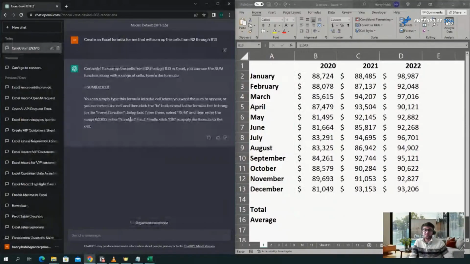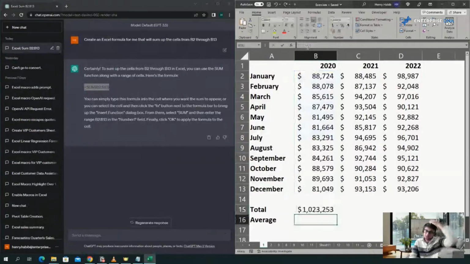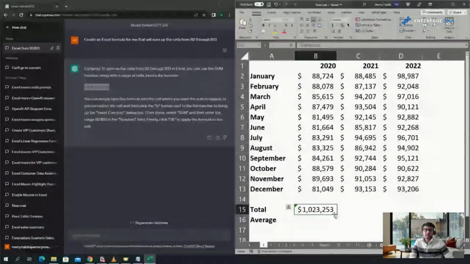And the nice thing is that ChatGPT just gives you the answer, which is very cool. It also tells you how to use it, where to paste it, things like that. So we can just take that over here, put it here, and boom, you're done. So that's obviously very simple, and you can move that across to get all the sums.